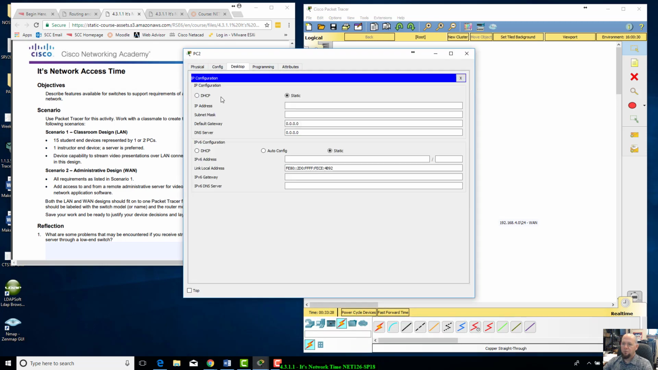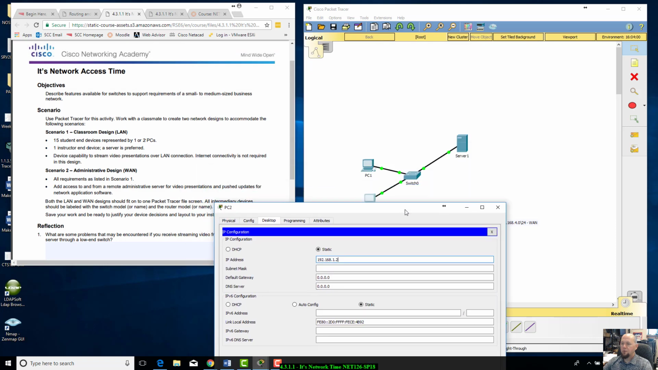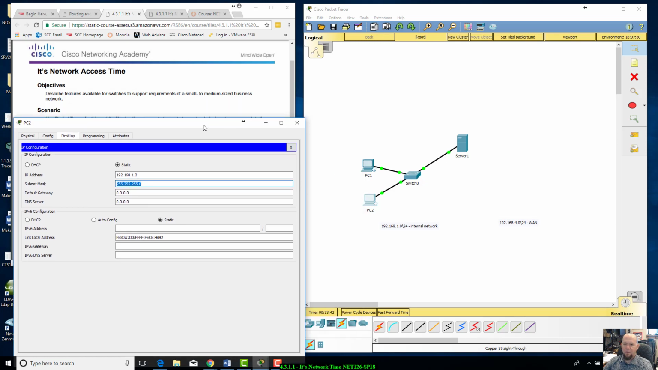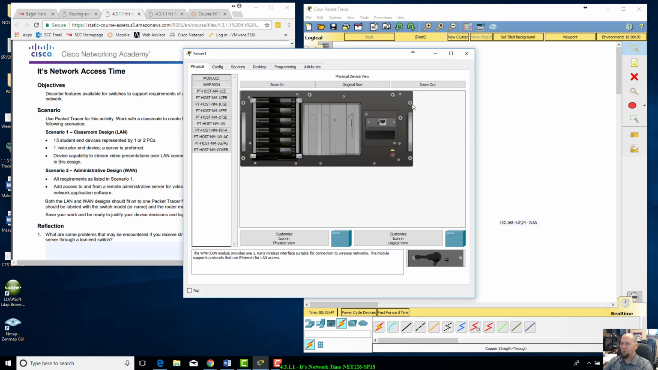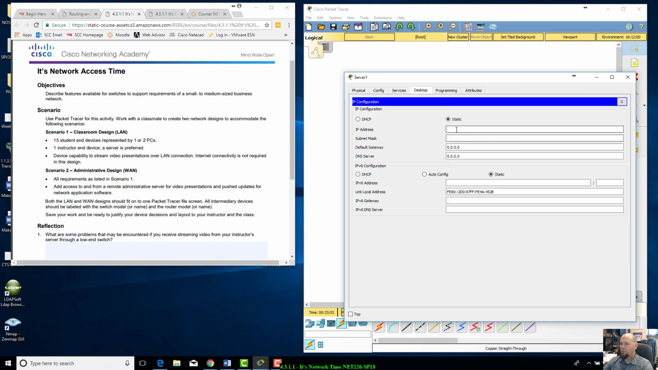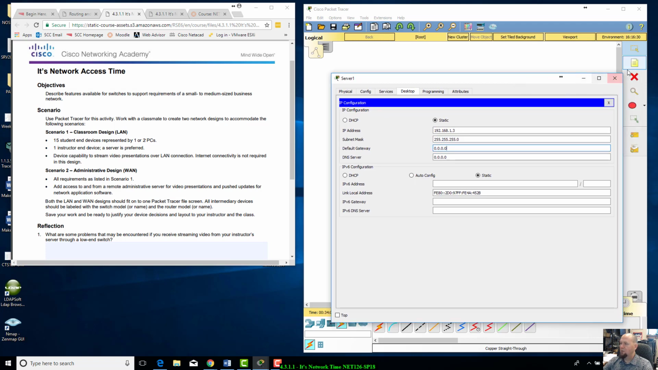PC2, pick this 192.168.1.2. Tab down, keep the stock subnet mask. No default gateway needed. Open up the server, go to desktop. I'm going to make this 192.168.1.3. Don't worry about default gateway.